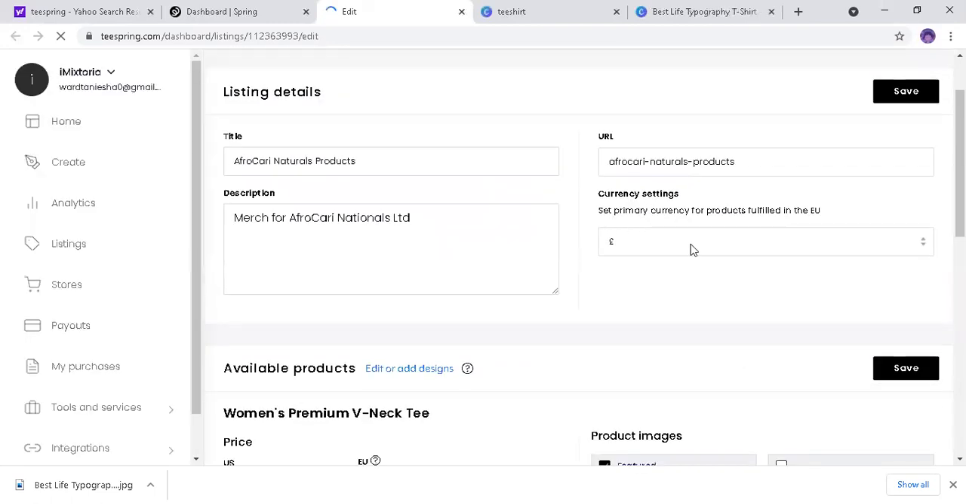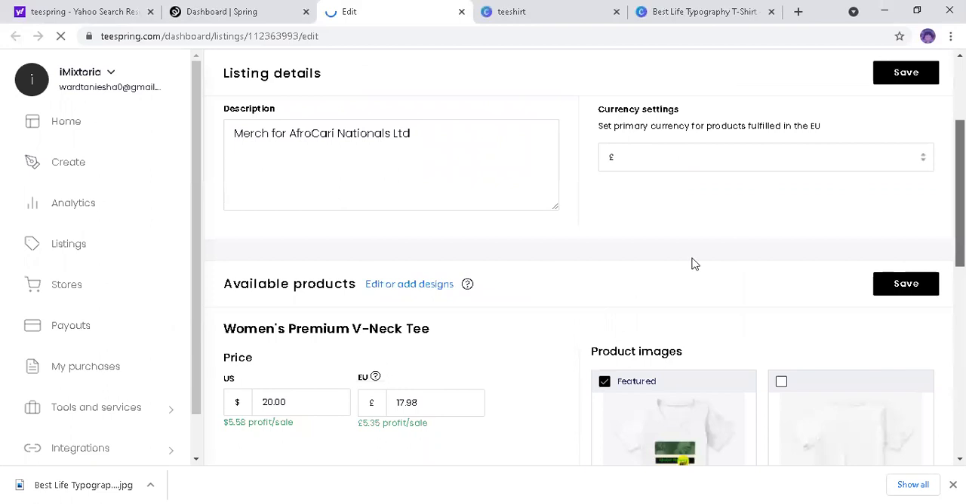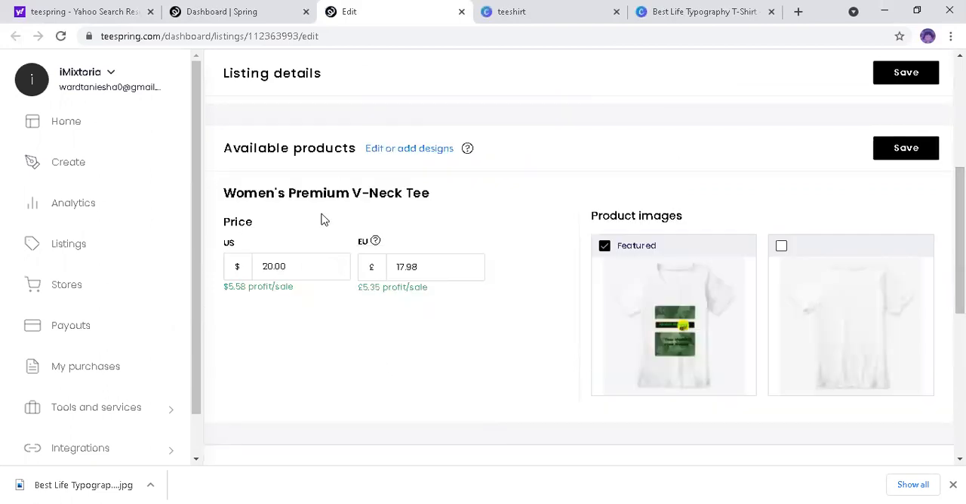set primary currency. We've got the pound already. You can change it, right? You can change the price as well, and so on. I'm gonna change the price at the moment because I was just doing a sample one. Put that there. That's 58p profit, and I'm gonna put that here. You put what cost you'd like to put, based on the profit that you'd like to make, right? All right, so there we go.